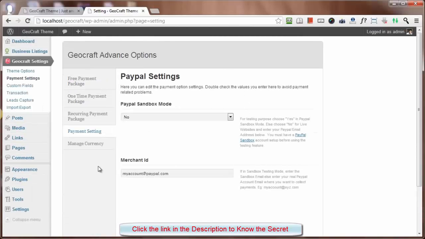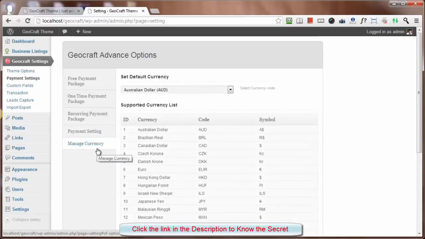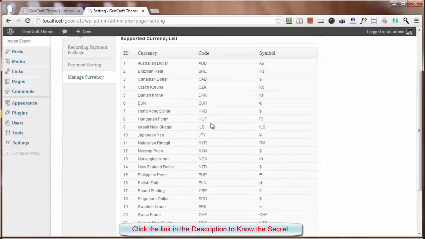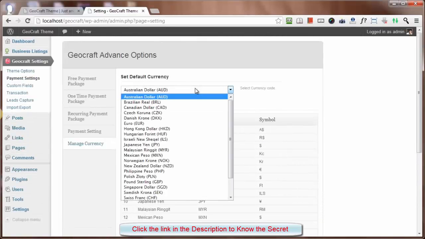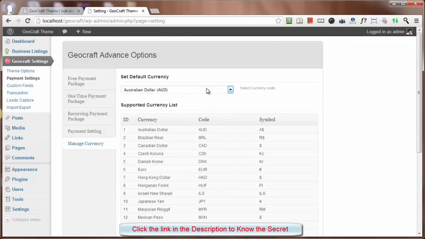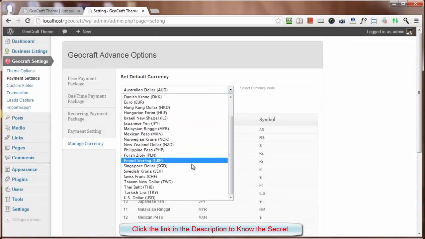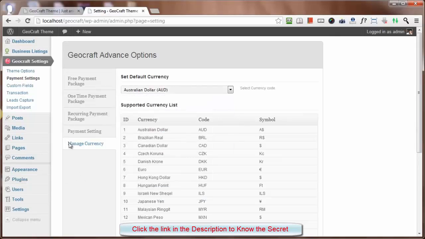Under the payment settings, you can set your own PayPal email ID so that payment directly enters your PayPal account. You can manage the currencies, and you can collect money in any of those listed currencies available over here. Right now it supports all the currencies which are supported by PayPal, so you can choose any of the currencies over here.